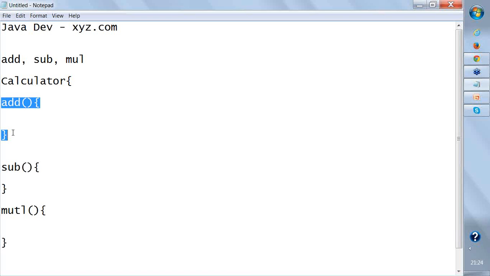Basically, if we are working on Java, we don't call these things functions. We call them methods, right? In case we are working on C++ or C#, we call these things functions. But in Java, we call them methods.